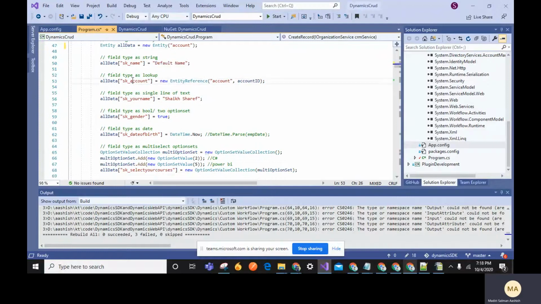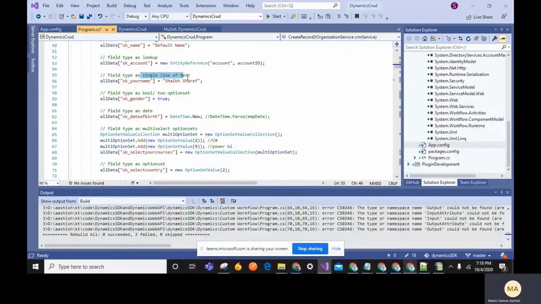Suppose you need to map the lookup. In that case you need to map it like a new entity reference of account ID. Suppose you want to map a single line of text, which is a field type. In that case we need to write it like this. We also have a two option field, true or false. We need to give true or false boolean values.